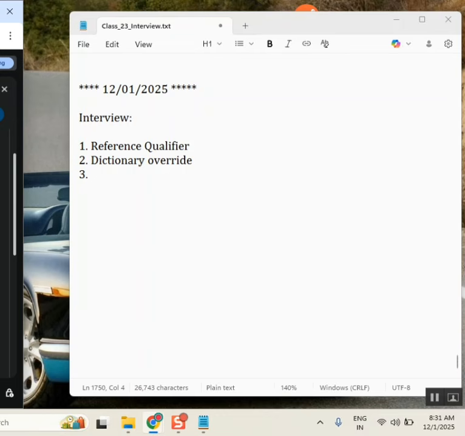What happens if I directly make a change in the parent table without using dictionary override? It will apply to all the child tables, whatever changes you have made.